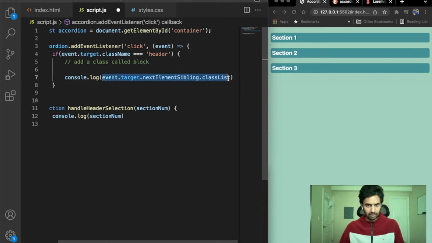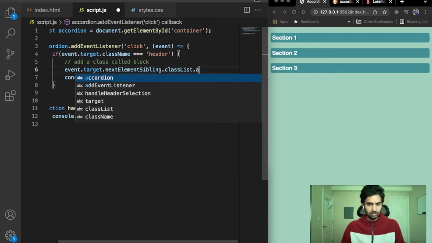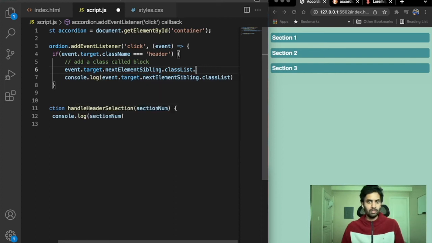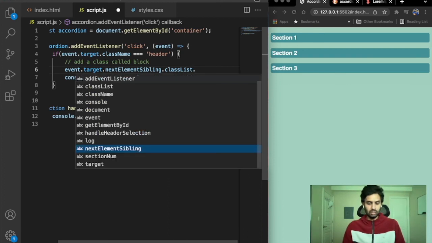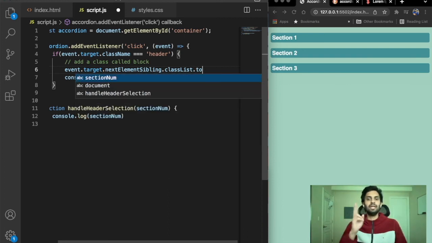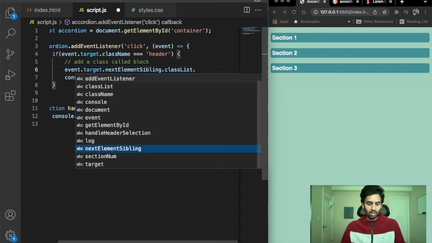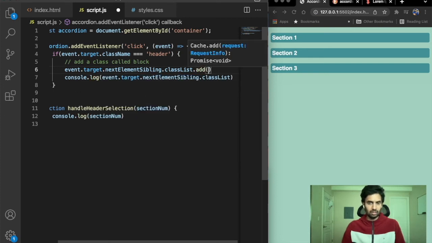there are multiple methods that can be used on a classList. One is add. The other is remove, which will add a class or remove a class. And then there is toggle, which will alternate between the classes. We are not interested in toggle right now. So let's learn the add method first. In this, I'll do block.